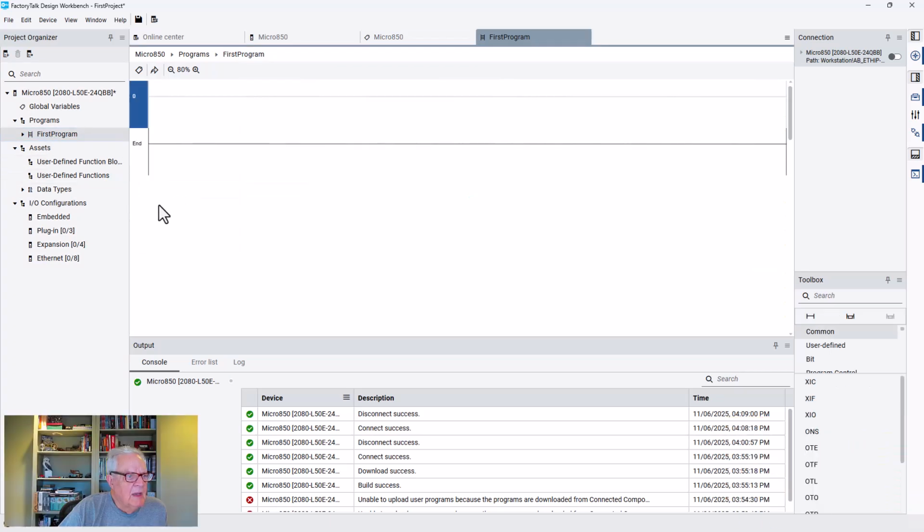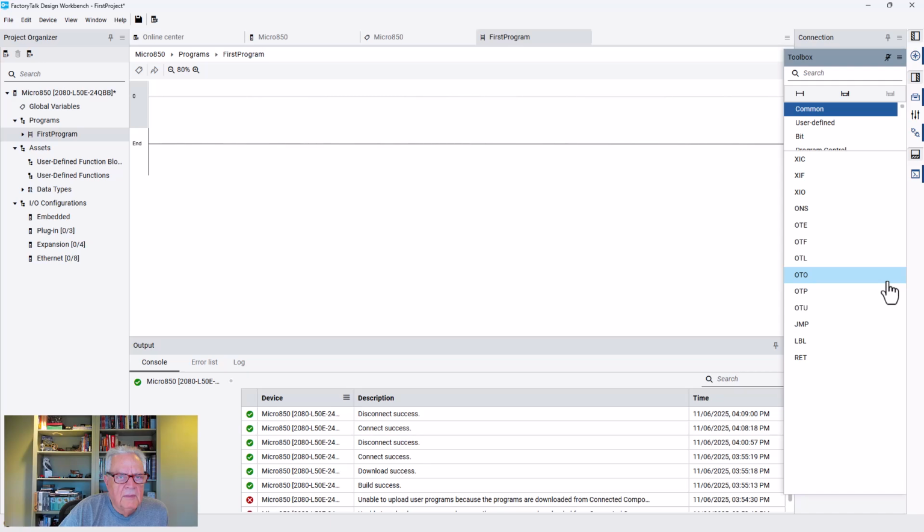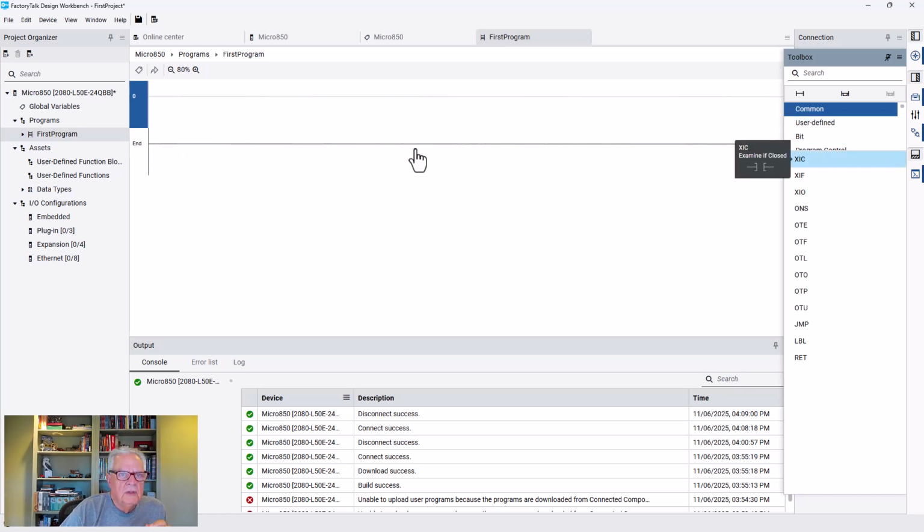Now, I'm looking for the instruction set. And down here, on the side here, I see a toolbox. It looks like I can unpin it. And it looks like you scroll down. This is very cumbersome. Looks like you can do a rung, branch around. I'll go back to common. I have a rung here. Now, in CCW, you could... Okay, it opened a rung for me.